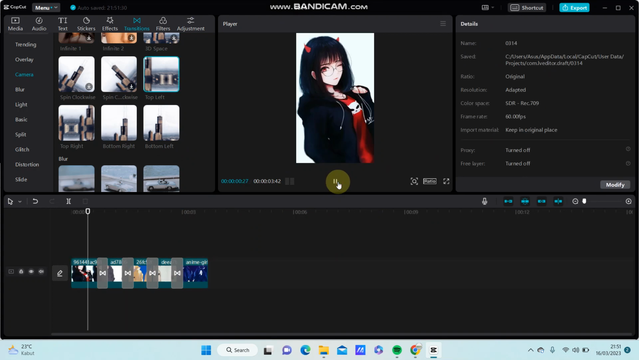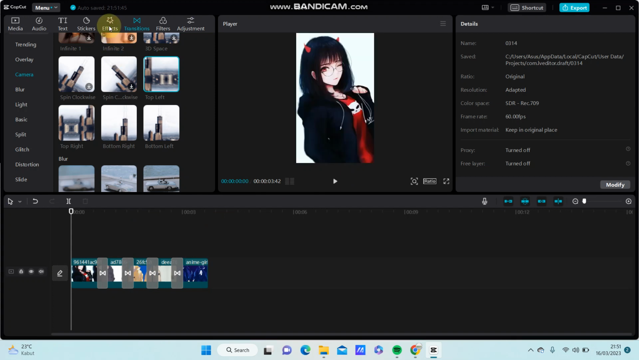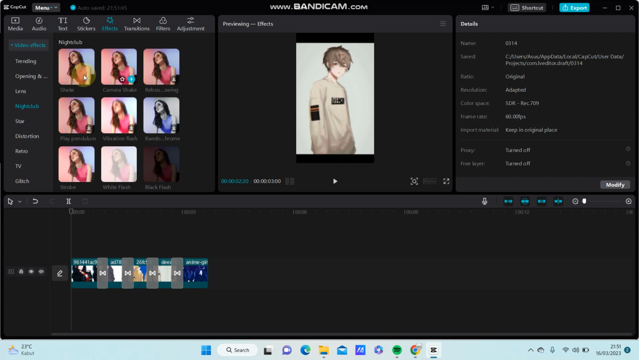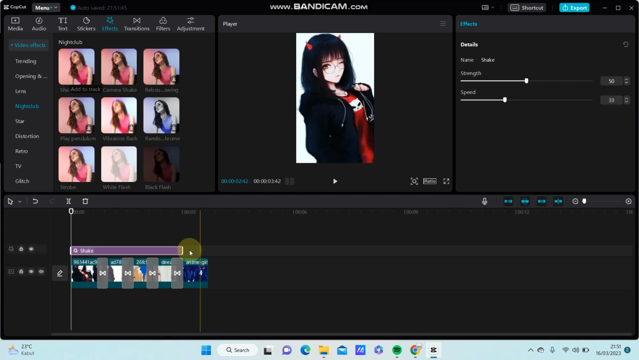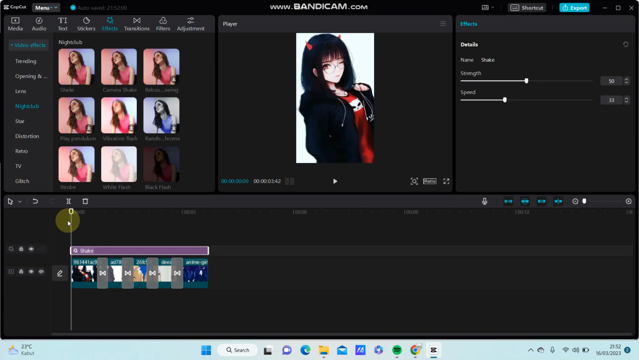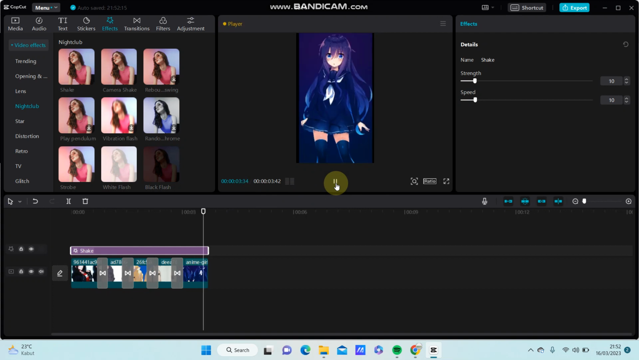All right, up or down. You are just going to go to effect, select video effect, and select night club. You can select and adjust the duration to the same length as the clips. Just set the strings to 10, and then speed 10 also. So you can see this is the final result you'll have on your video.